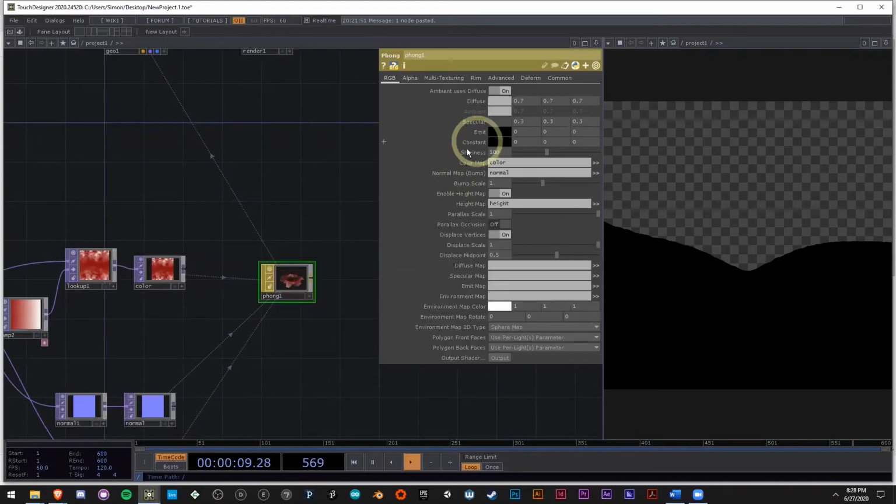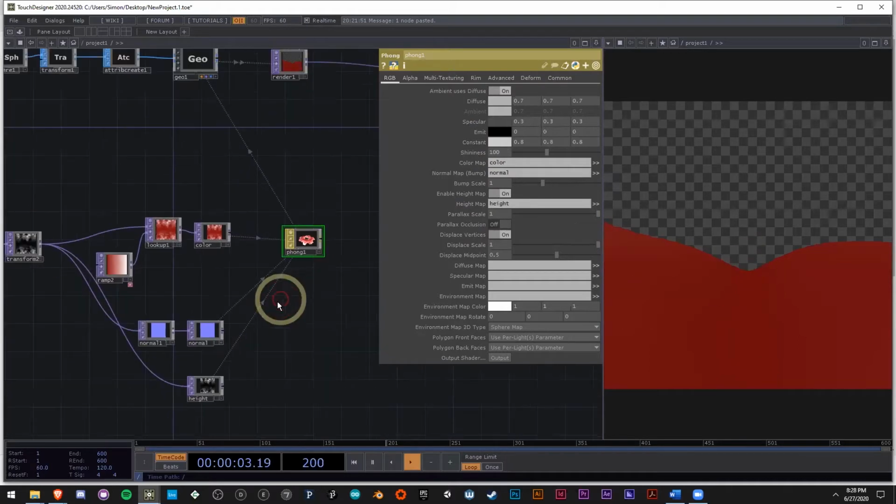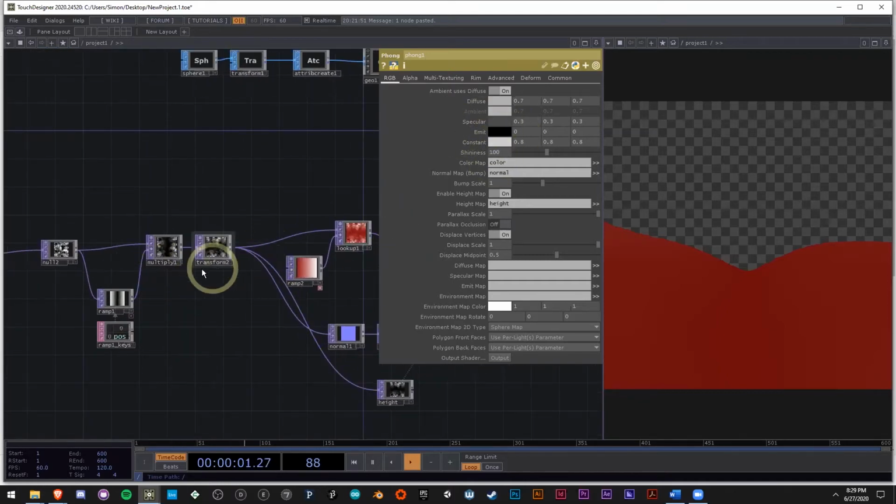actually add, if we go to the Phong, sorry, I'm jumping around so much. If we go to the Phong, we can increase the constant amount, which should show us a little bit more of the color. And the effect that I had didn't have a lot of fancy lighting, so it was mostly just that process of the constant.